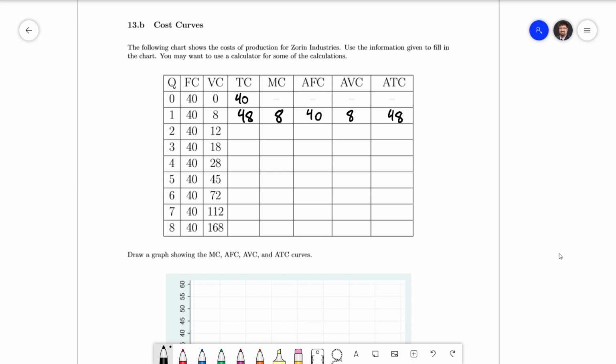For a quantity of 2, total cost is 40 plus 12, so 52. It's changed by 4, so that's our marginal cost. Average fixed cost, we have 40 divided by 2 this time, so 20. For average variable cost, we now have 12 divided by 2, which is 6. For average total cost, 52 divided by 2, which is 26.